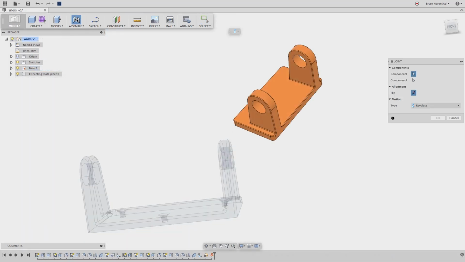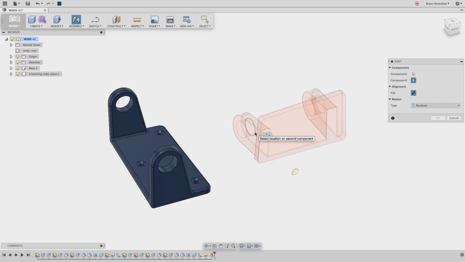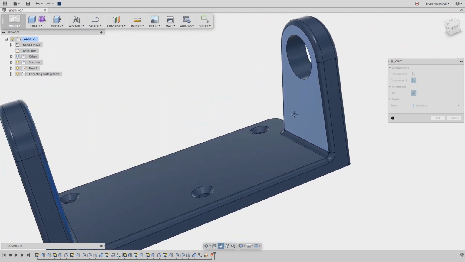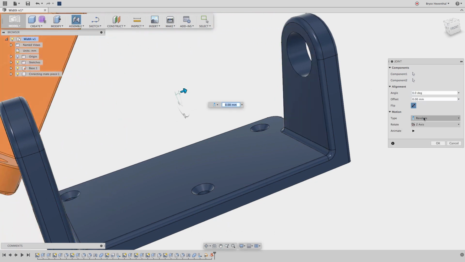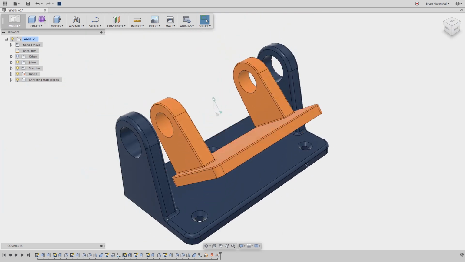We can also use the between two faces option on two different components. In this example, we can right-click, select between two faces and the corresponding faces on the first component, then repeat the procedures on the second component to align both components about the middle of the selected faces. The between two faces option works for all the different joint types.